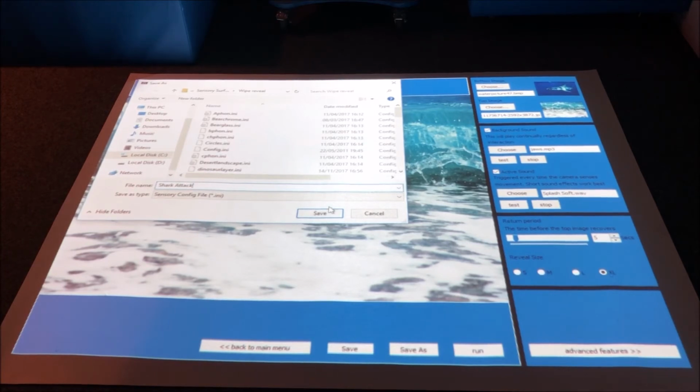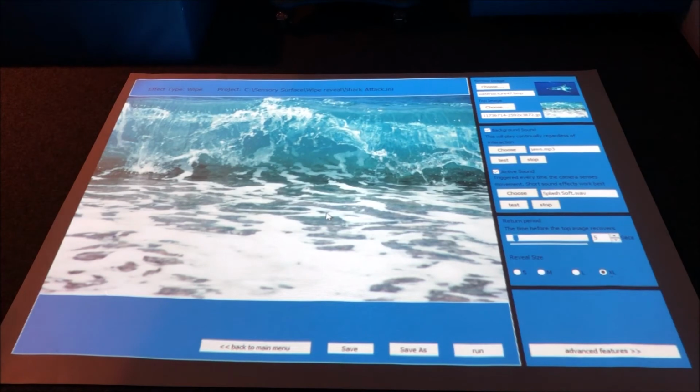Okay, and I hit save. Now I know I can return to it if there's any problems. After you've saved and you're happy, you can click run, and this will start running the wipe reveal program.